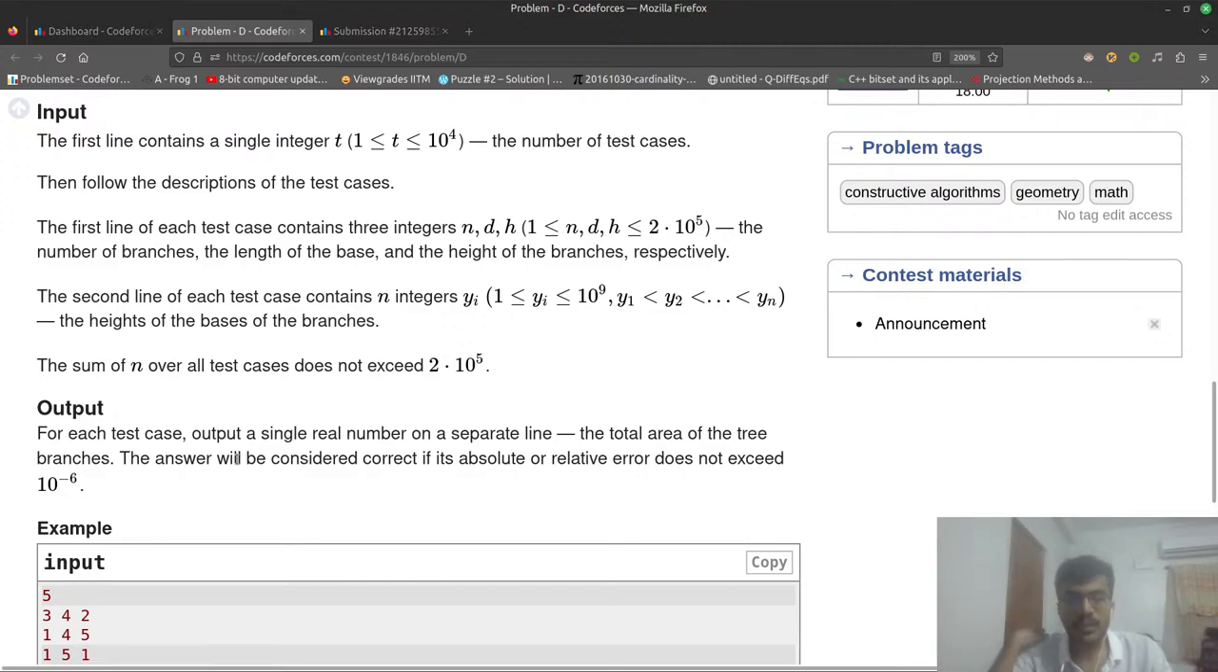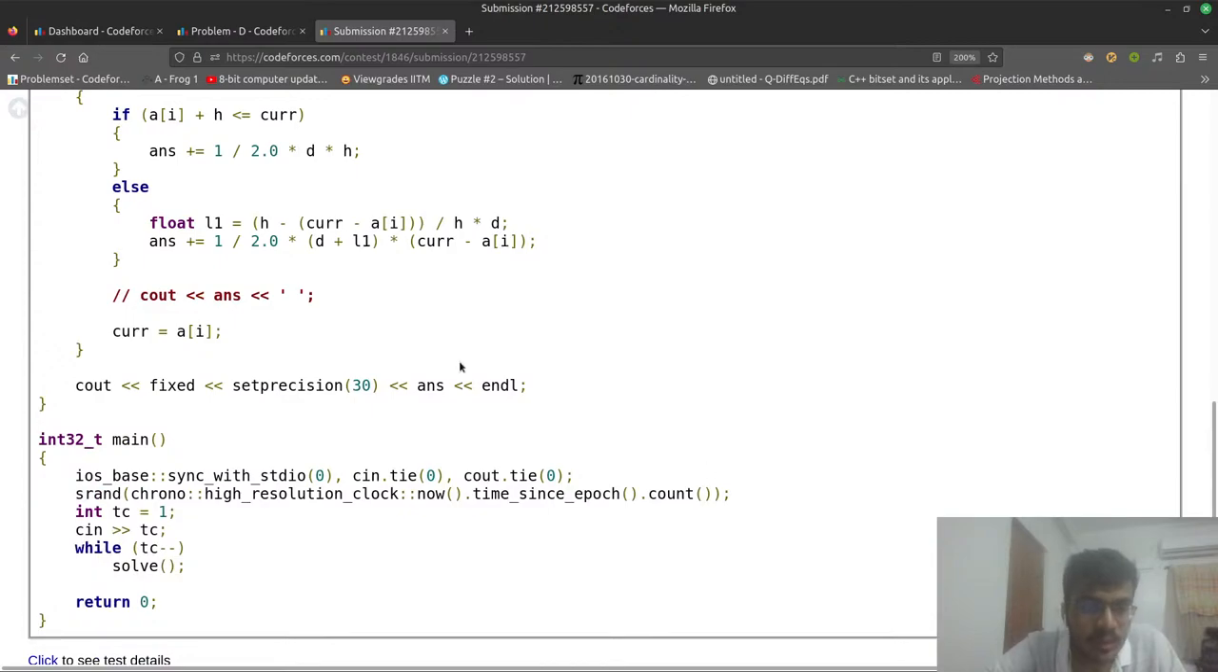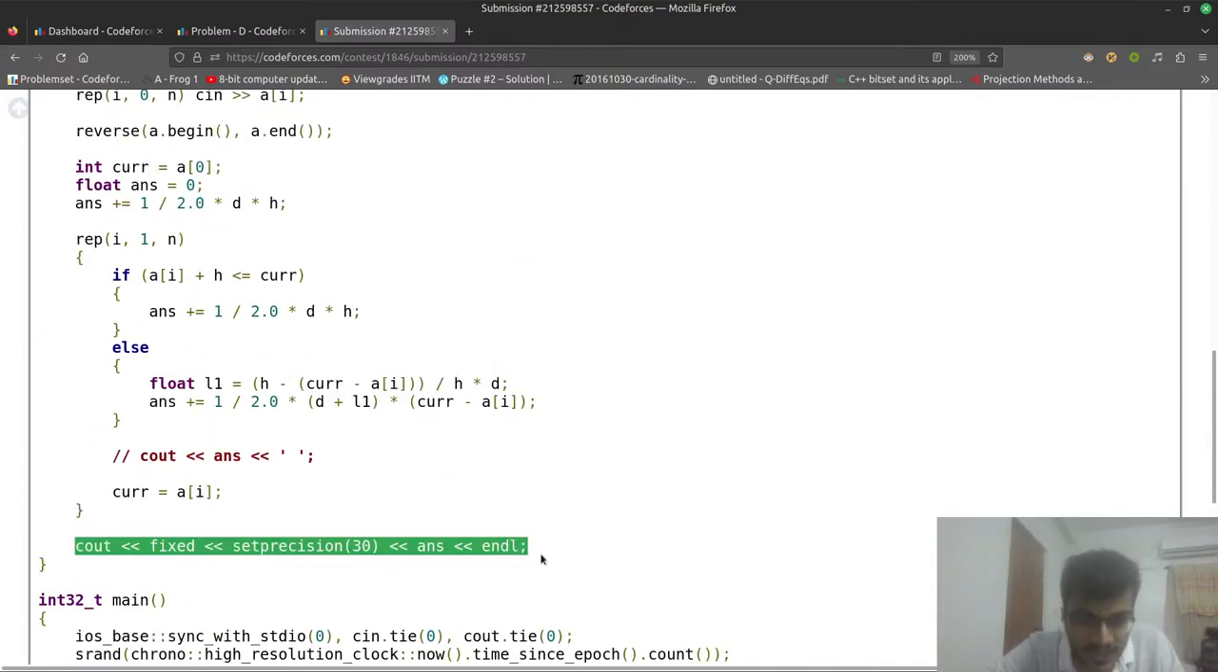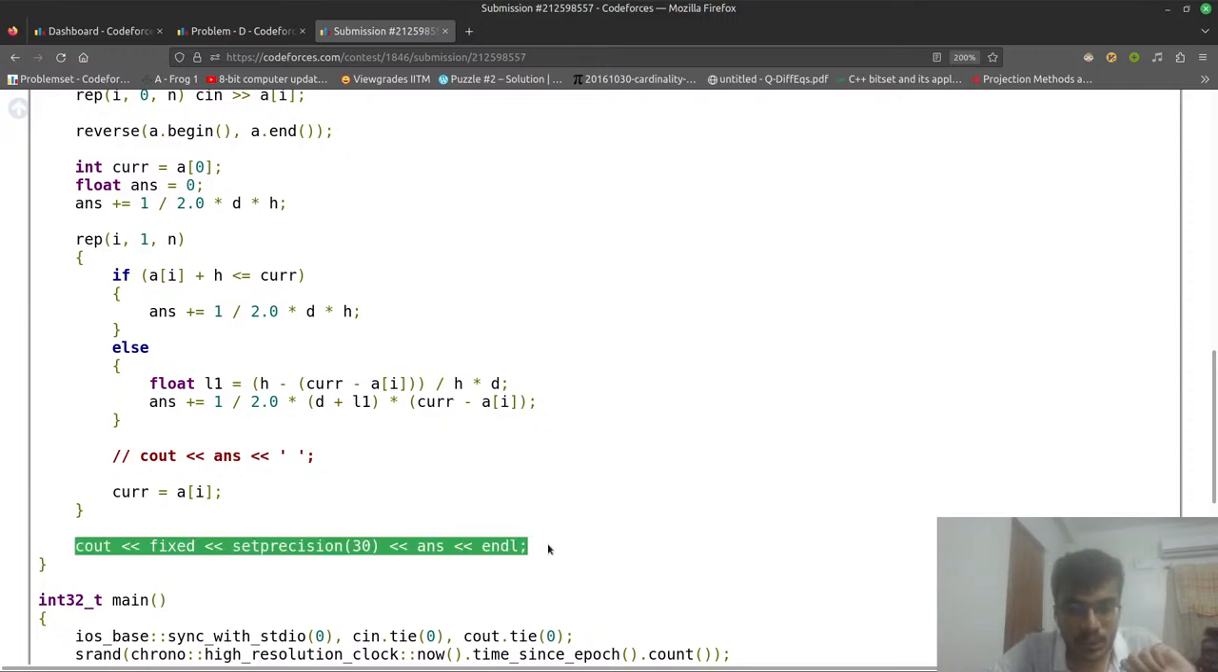Now, doubles might be enough. Doubles are more precise than floats, but long doubles are even more precise, and we can just use long doubles. After that, just copy this line and put it in your code. This will give you the answer correct to 30 decimal places, so it ensures you have enough decimal places. Even a precision of 10 should be enough. This line just ensures you don't have floating point errors, because you might always have some when dealing with floats, and C++ is fairly well known for it. So I'm just outputting all of those things here.